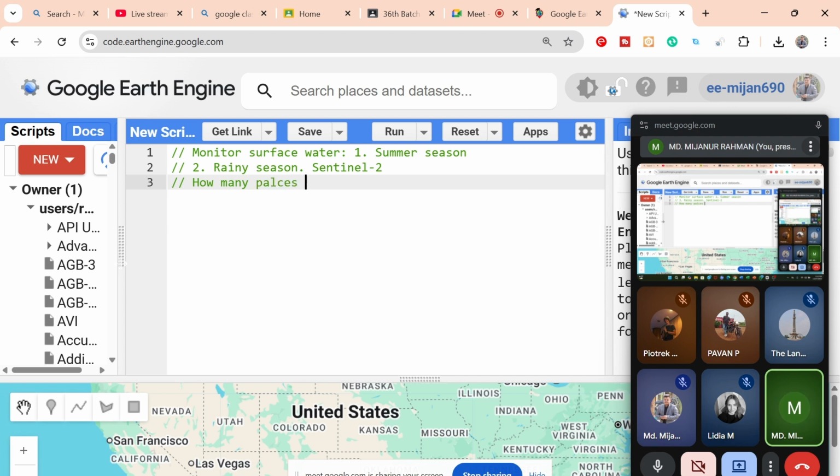places of water logging in rainy season. Okay, we try to identify how many places or how much area. So it's one kind of water logging detection. Suppose in an urban area, we find that some places in the rainy season have water logging. So how can we easily monitor this type of thing with the help of remote sensing?